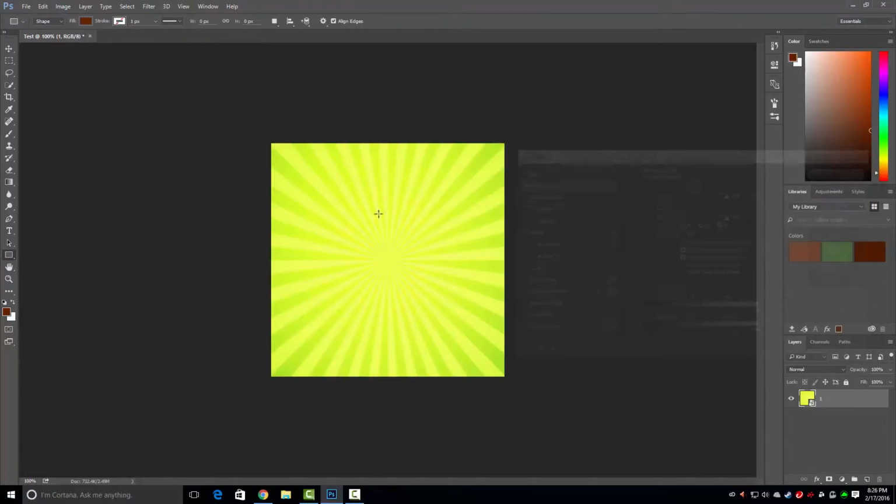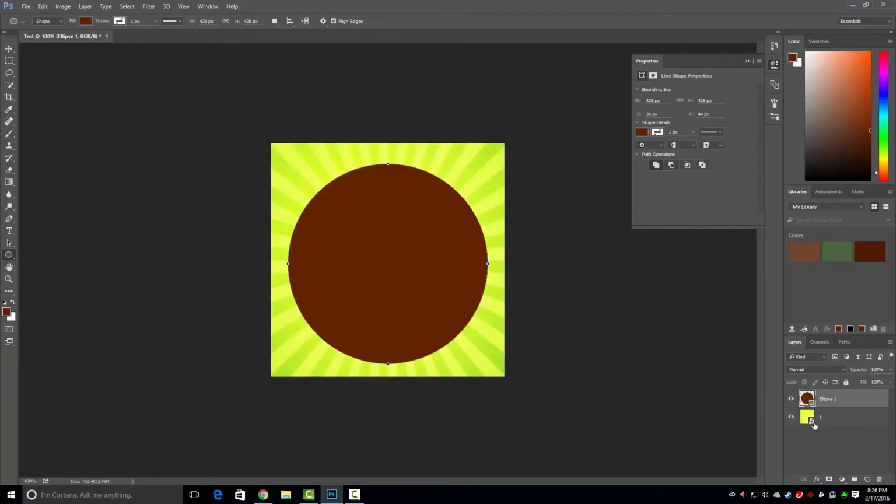Yeah, gradient's off. Okay, after you've done that, you're going to want to go to your ellipse tool, hold down Shift, and drag it down. You're going to make it about to the middle, like that. And it's going to look like that.